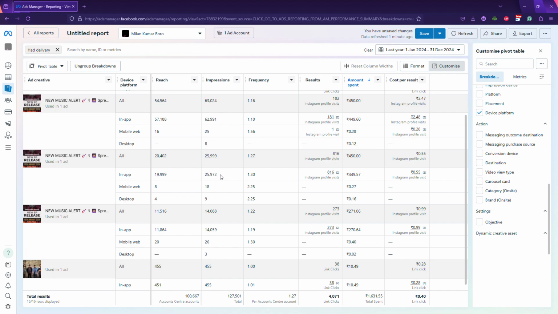the ad was shown to almost 26,000 people. Out of that, 20,000 people either stopped, read the content, maybe they were also checking out some other content, but essentially they stopped for this ad. And then out of these 20,000 people, only 816 people clicked, and then they visited the Instagram profile.